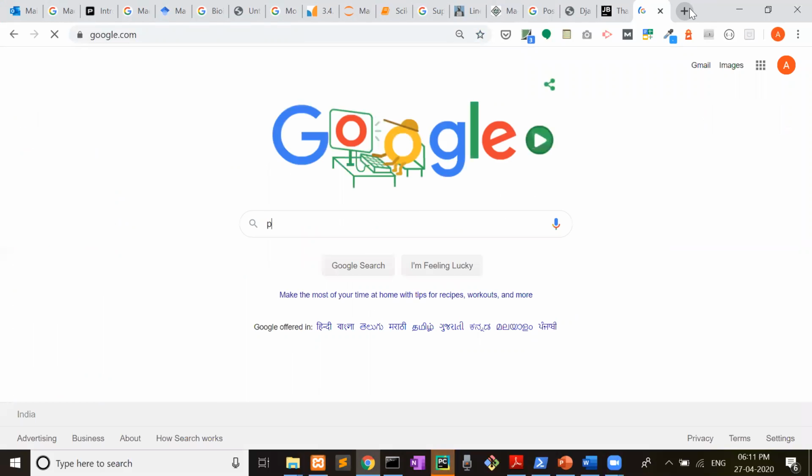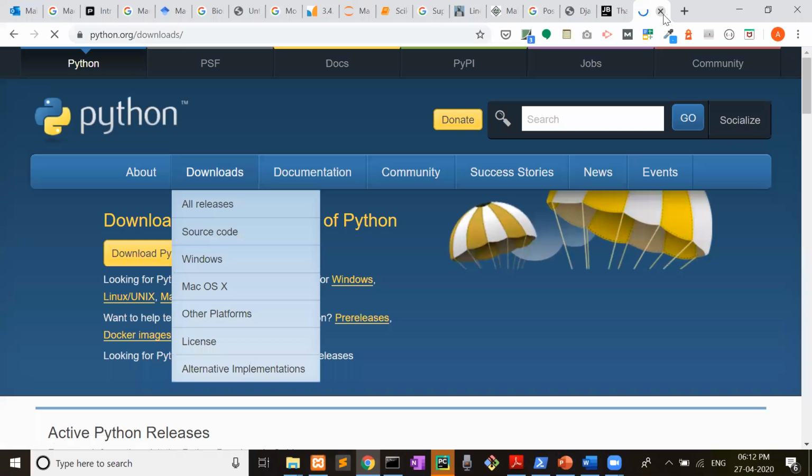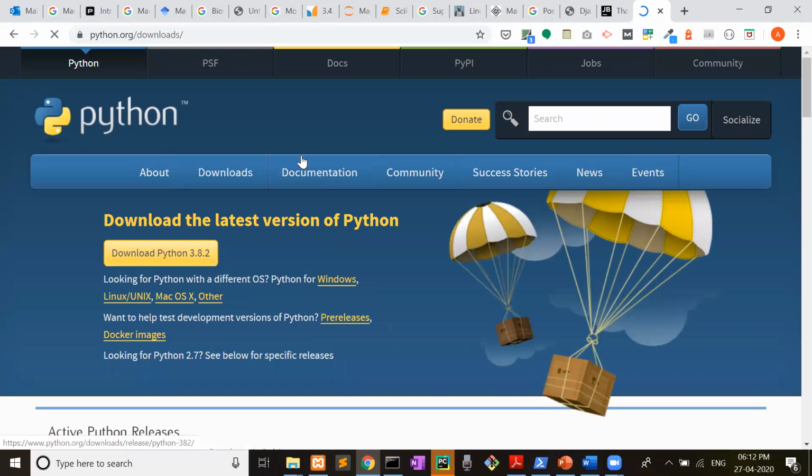See, you can download Python from here, the Python software. See, Python 3.8.2.